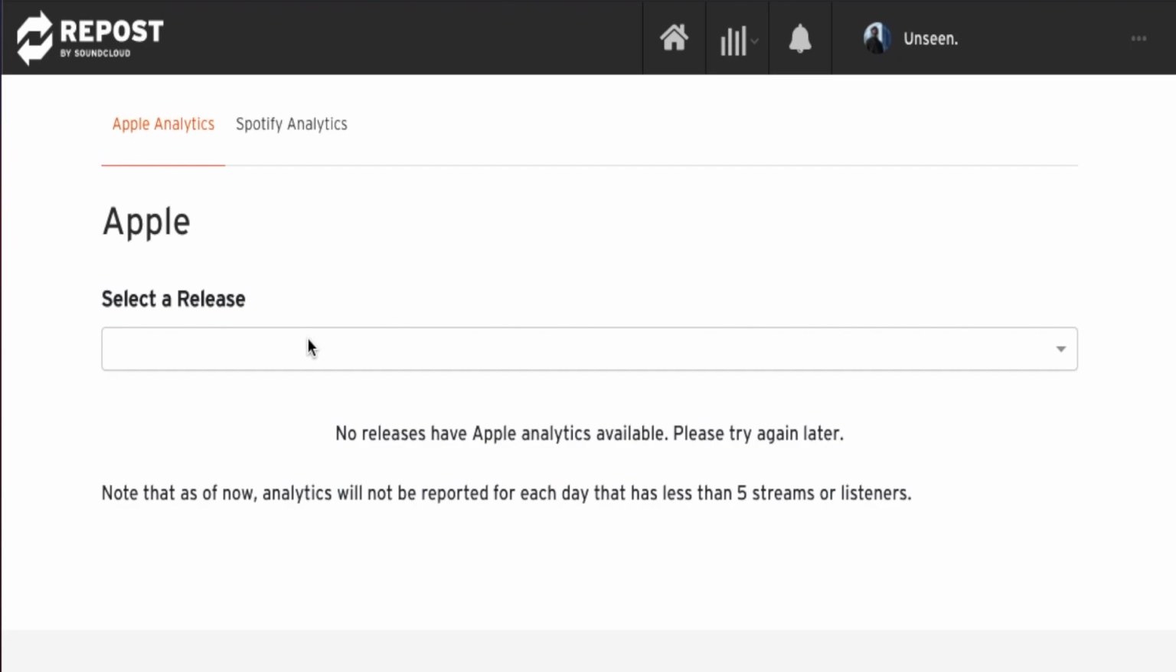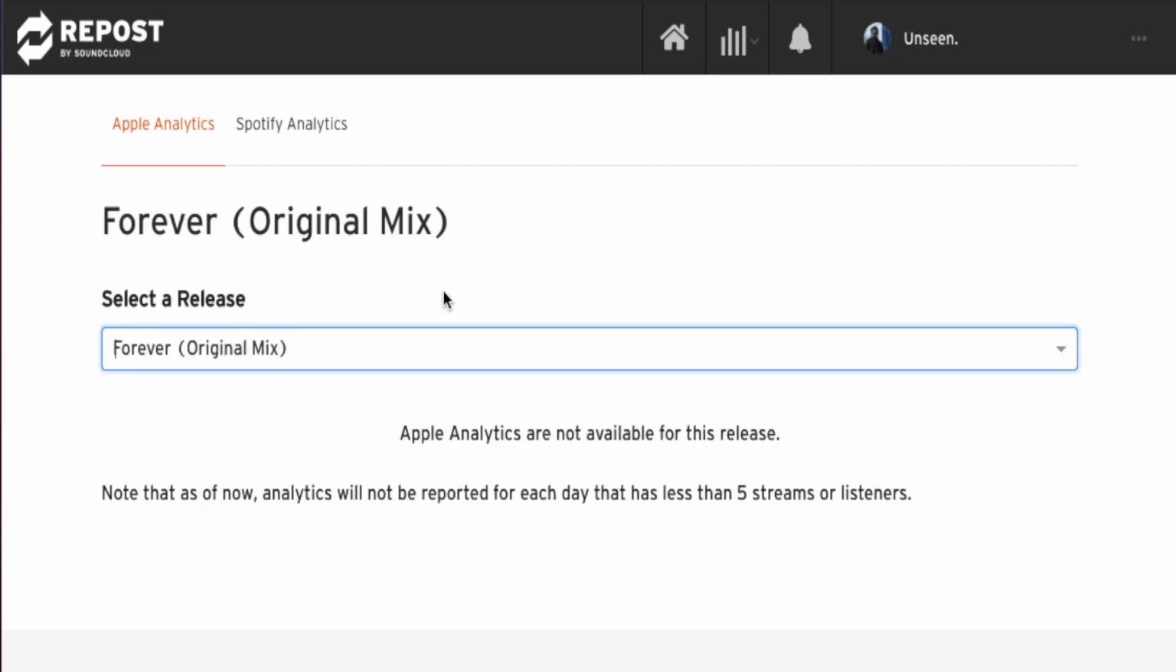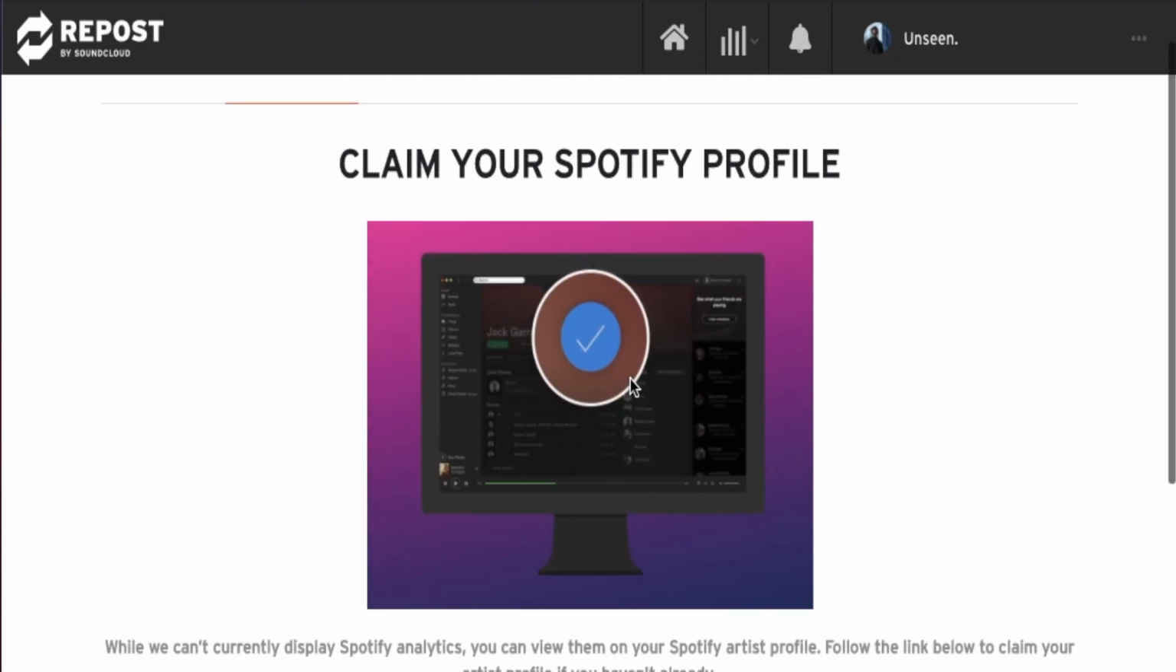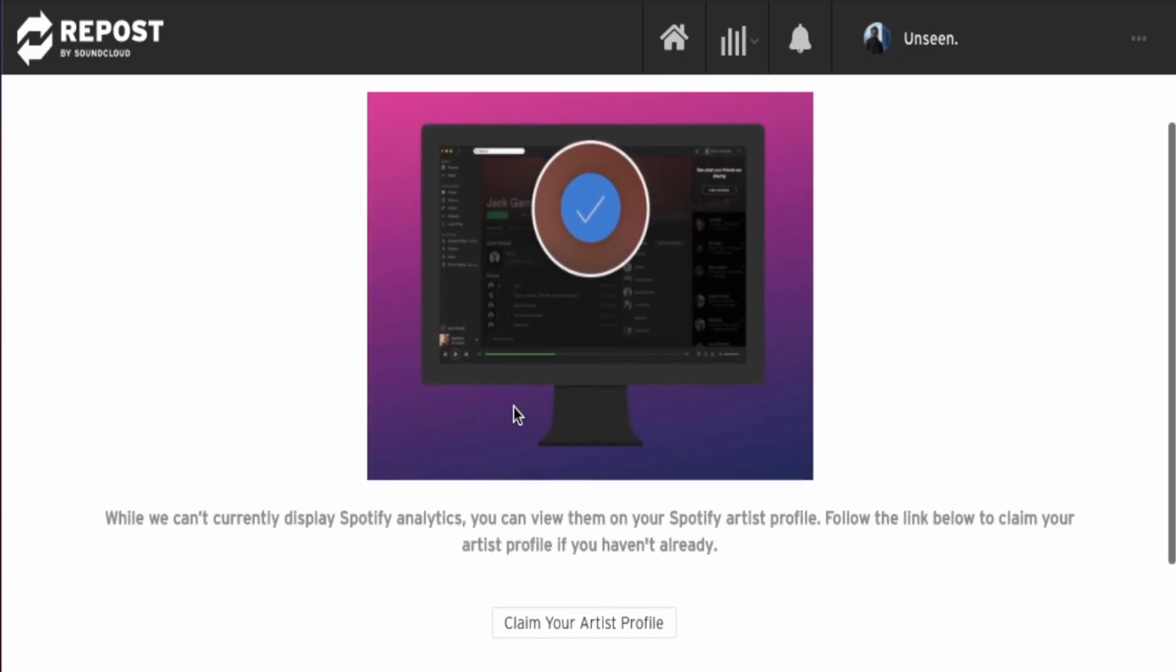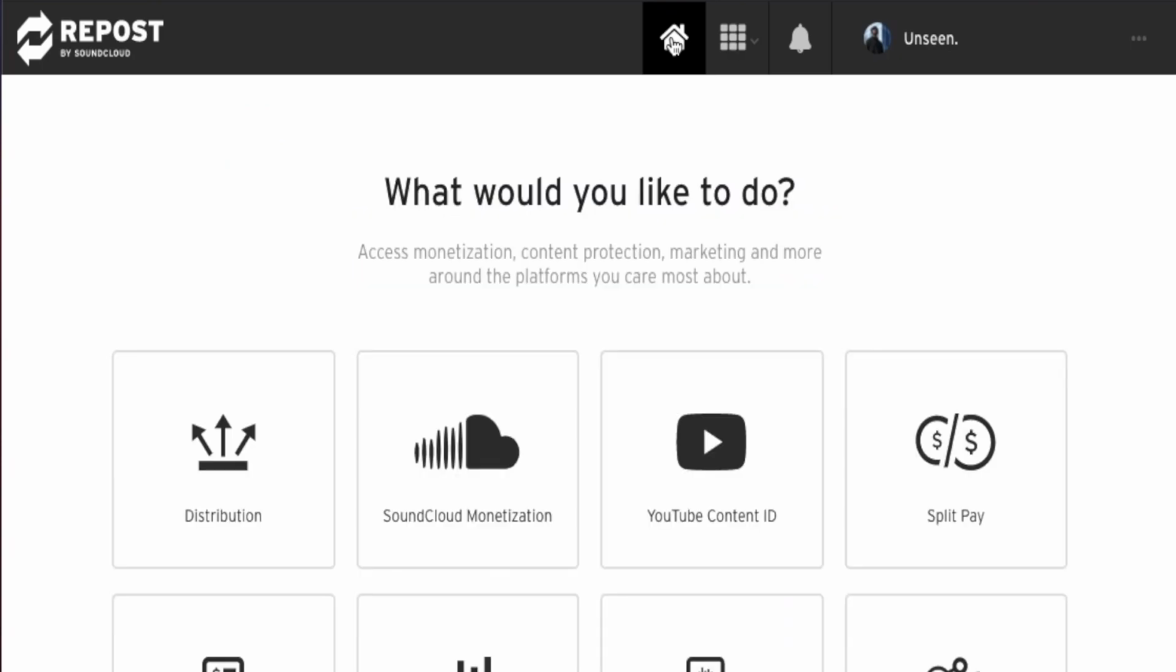Then you have analytics. I don't have any releases yet to see in analytics, but this is where your analytics would play. They are going to add a Spotify analytics profile section, but they do not have it currently. So they just direct you to the Spotify for Artists page.